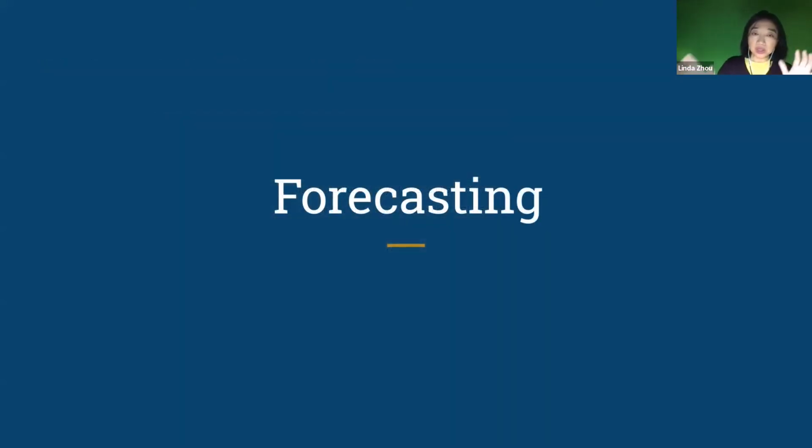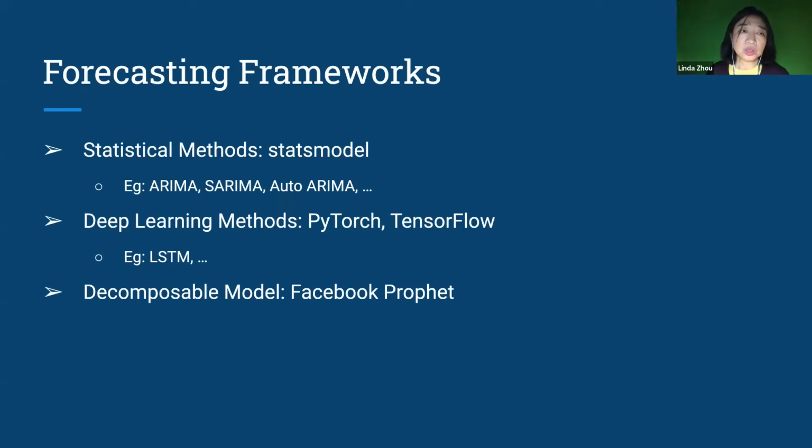Okay, so the other side of the approach is to use forecasting. Forecasting has different frameworks too. It's more fun. You can use the statistical methods, ARIMA, auto ARIMA, a whole bunch of statistical methods. The framework is called statsmodels. You can import that.